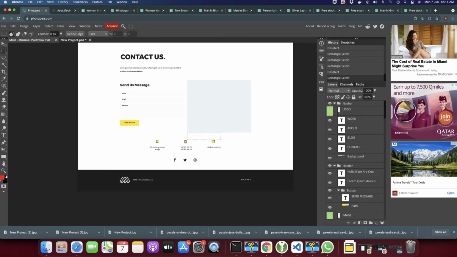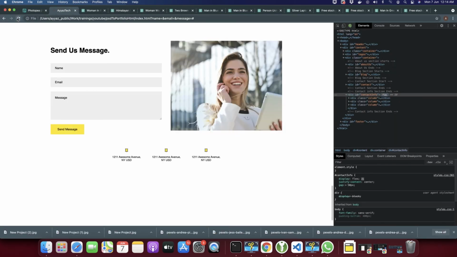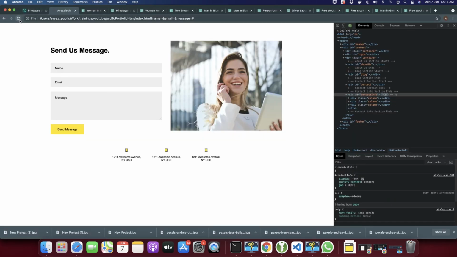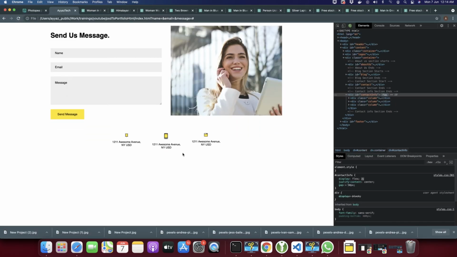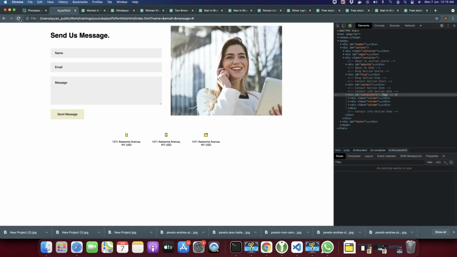Next, I need to get the font size for this section. Font size is 12 pixels. So let's add the font size 12 pixels. Okay. Now I need to add different icons instead of the same one. See, reload it. All right, we have three different icons. Instead of the width, I'm going to use the height because you can see that it is looking strange here. No, that's fine.